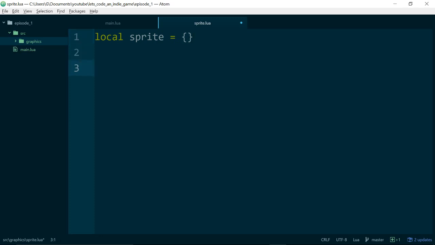So instead of, in most languages you have this idea of an object or a dictionary for storing data, in Lua everything is a table. So that's an empty table, and we're now going to return it. So at the moment we're just returning an empty object from this file, but by building up this empty object we can create a sprite class, which is a template for all the sprites we want to create in our game.